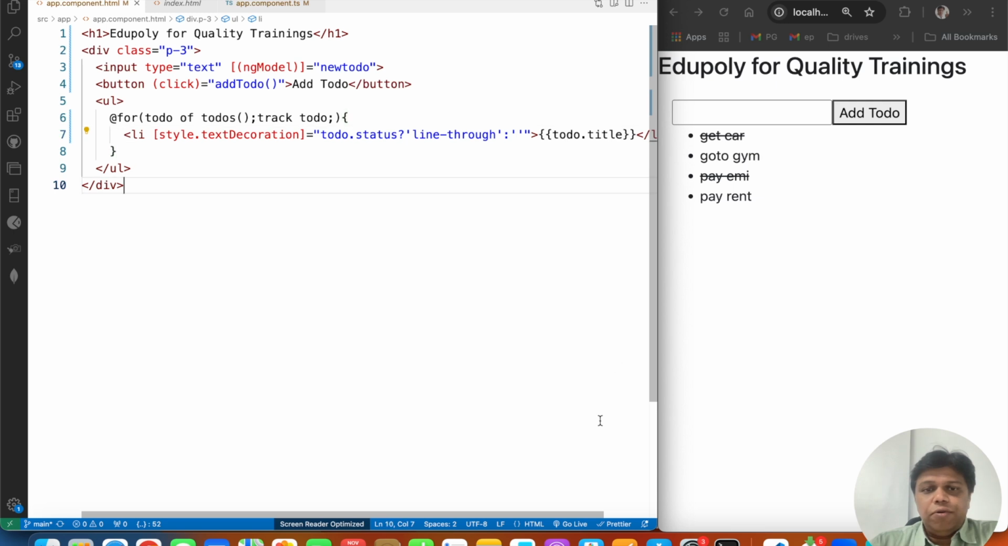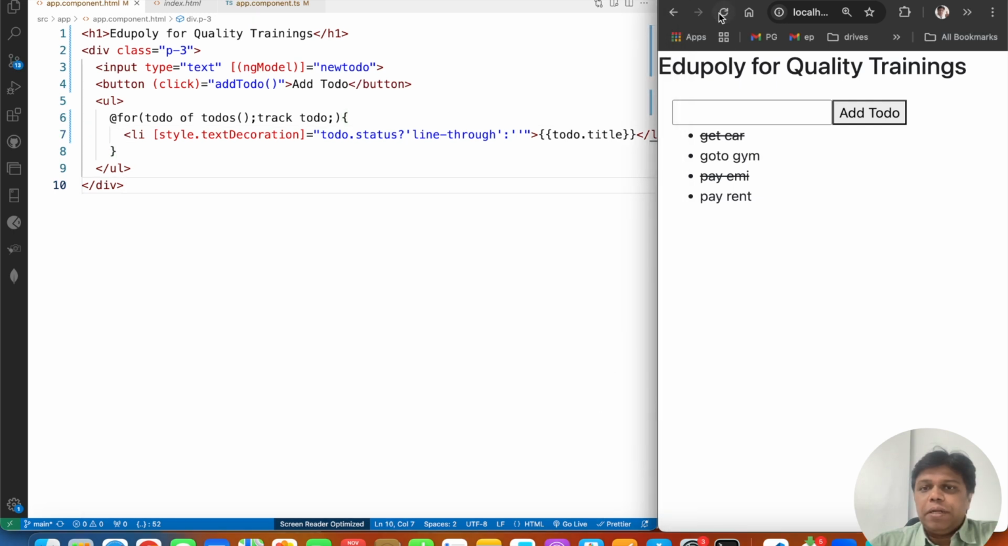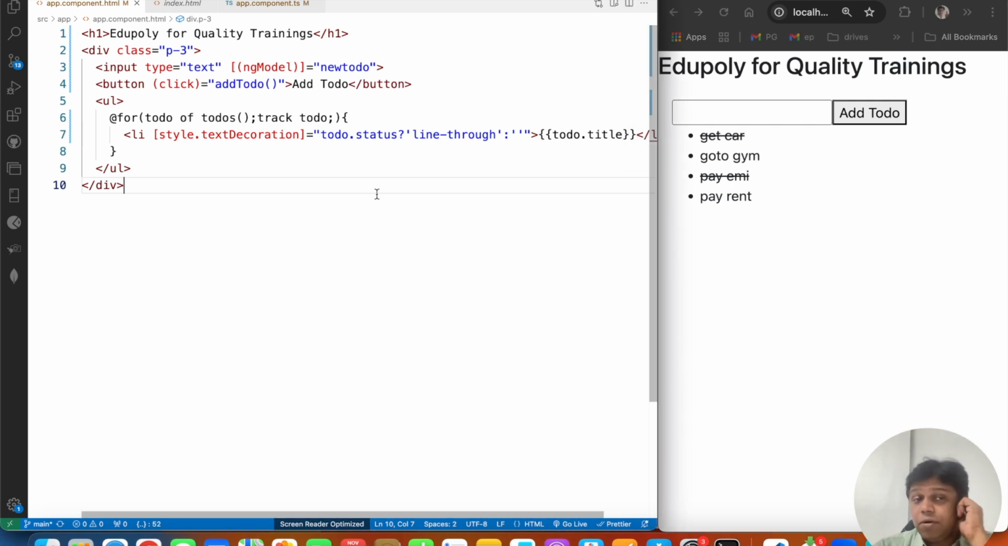So now if you observe here, it will be displayed as line through. Can you see this? Yes. So this is how we can apply text decoration with conditional styling. So we have different approaches. Not only this, we have something like ngStyle also. That is beyond the scope of this particular video. Let us continue this. So conditionally I am able to style a particular point.